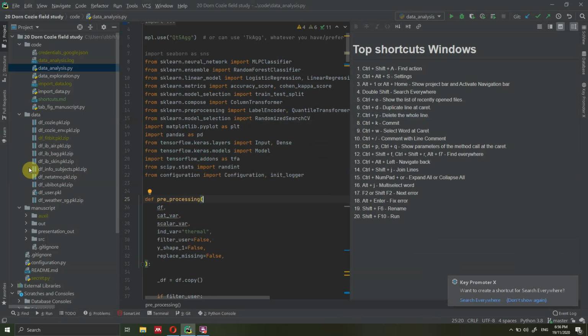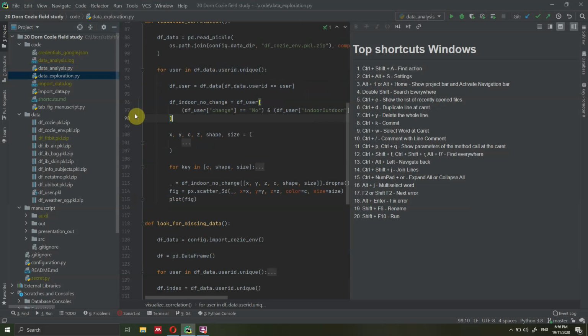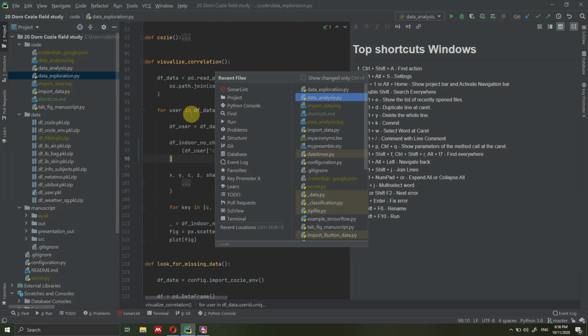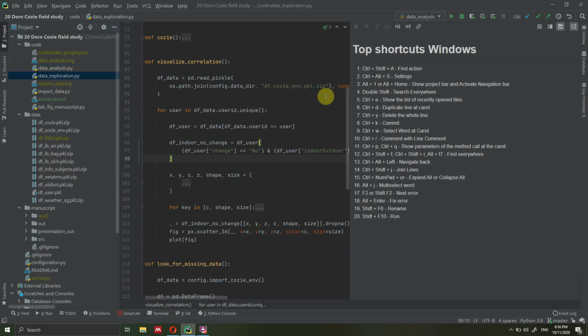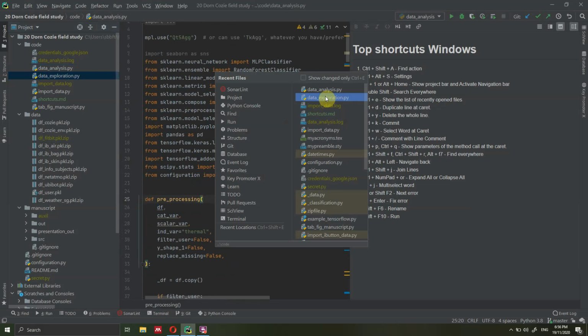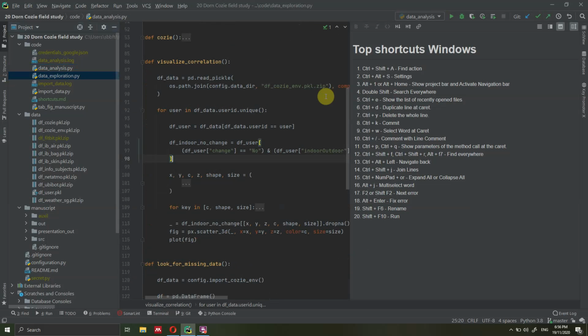Sometimes, however, you're going to be mostly working on 2 different files. Let's say that we are working on data analysis and data exploration. Okay, let's open data exploration. If I want to jump quickly back and forth between these 2 files, I can simply press Ctrl E. Okay, Ctrl E and then enter is going to open the data analysis file here. Press enter, Ctrl E again, enter is going to open data exploration.